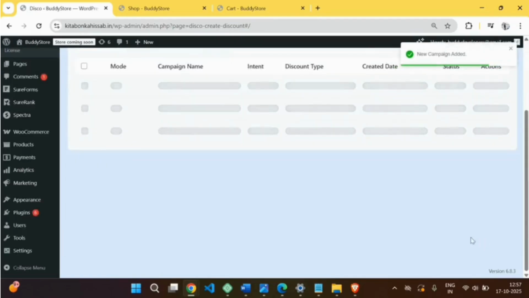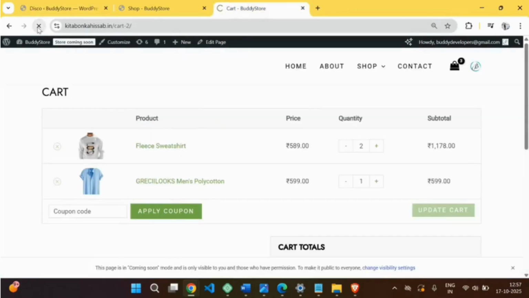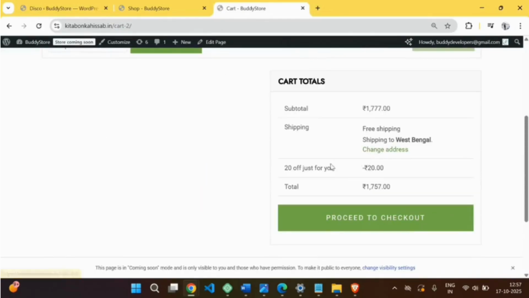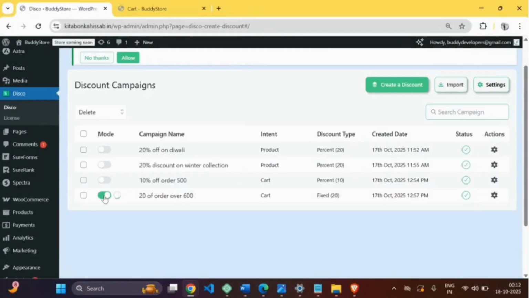And that's it. Now, whenever a customer's cart total crosses $600, they'll instantly get $20 off automatically applied at checkout. Go to your store, add products worth more than $600, and you'll see the discount appear right away in the Add to Cart section. Before we move ahead, make sure to disable your previous campaign first. Once that's done, click on Create Discount.